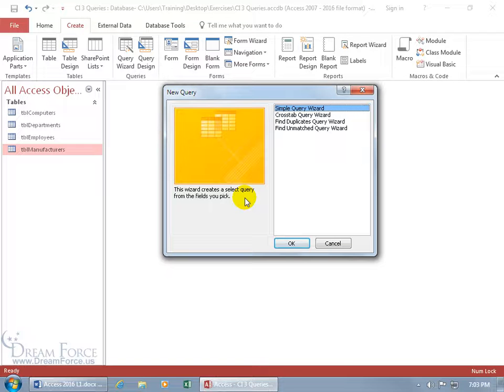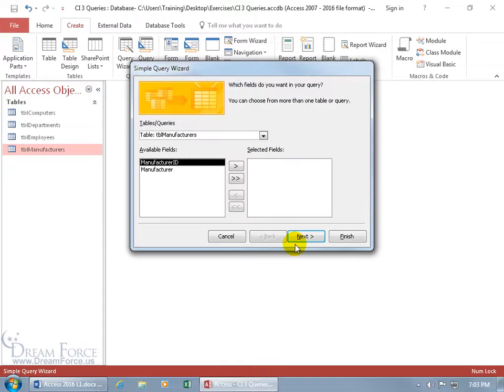So the wizard's going to create a select query from the fields that we pick, and those fields can be based upon 2 or more tables and or other queries. And you can see over here, I just had the 4 tables. There won't be any other queries because I don't have any other queries. Let's go ahead and click OK. The second question is which fields do you want in your query? So in the image here, you can see you've got different datasheets representing tables or queries that you want to pull some fields from and put into one datasheet, the datasheet of this query that we're creating.